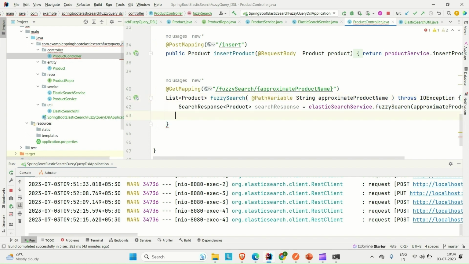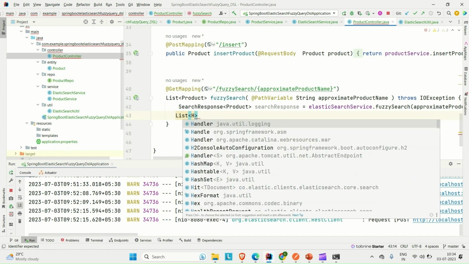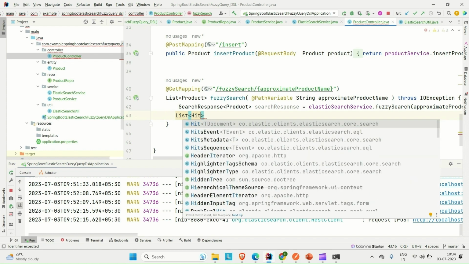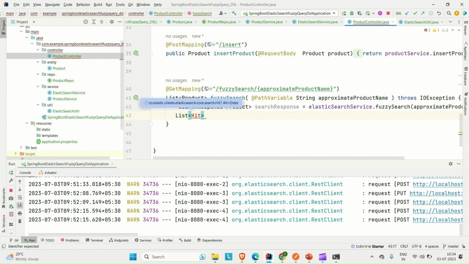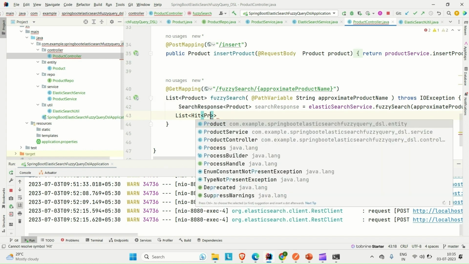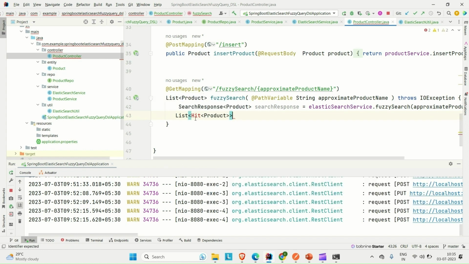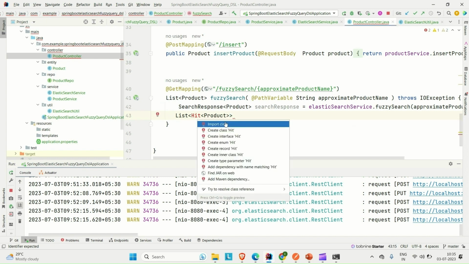Now we'll fetch out the hits from it, then fetch out the list of product from those hits, and then return the list of product. So let me do that. Let's say it is a list of hit that we are going to fetch out of the search response. So list of hit of product. Let me import the hit.